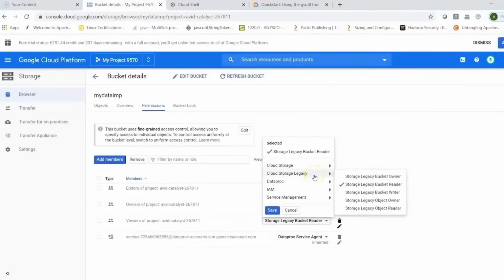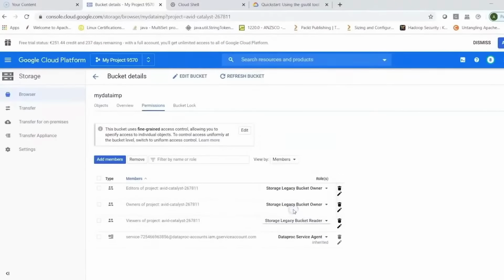You can always look at storage legacy, and for any other services, depending on what APIs you have enabled, you can always control your permissions. So right now it is storage legacy bucket reader, and that's fine. And this one is bucket owner. And then maybe I was using some other services like Dataproc, which uses cloud storage, and that's why I've given the Dataproc service agent access also. So these are some of the members you can remove.